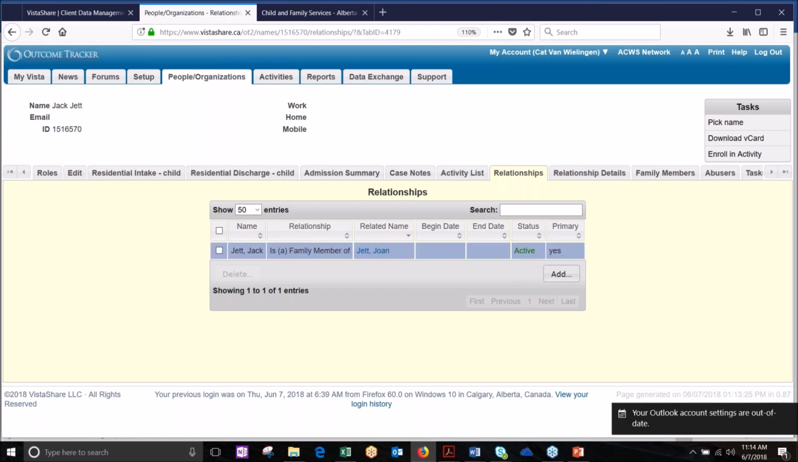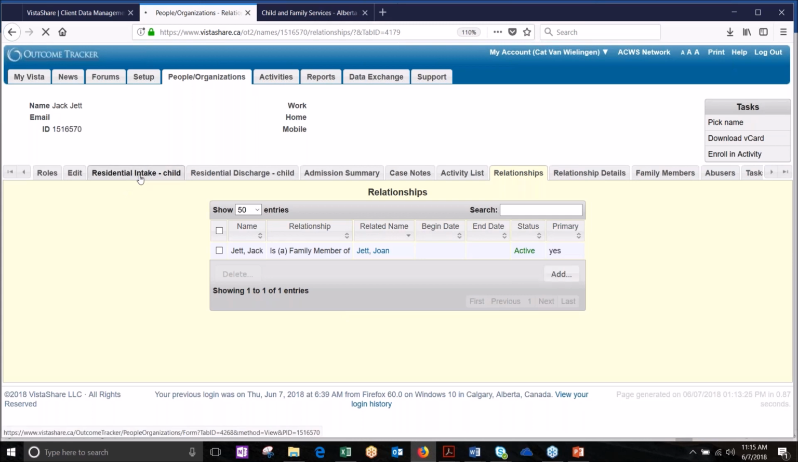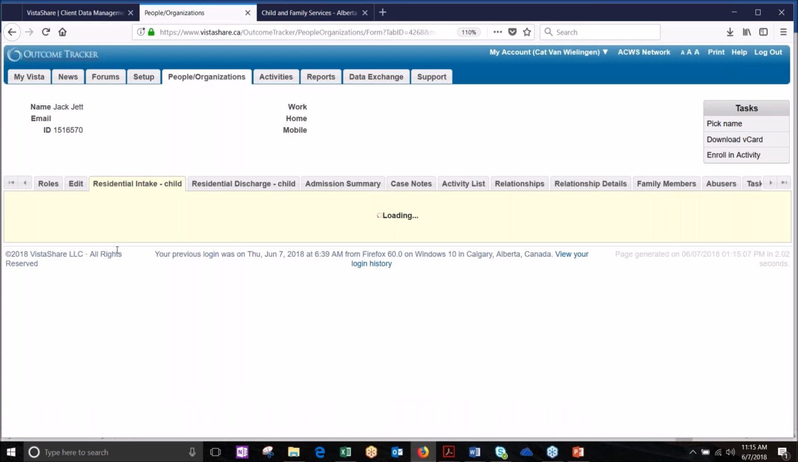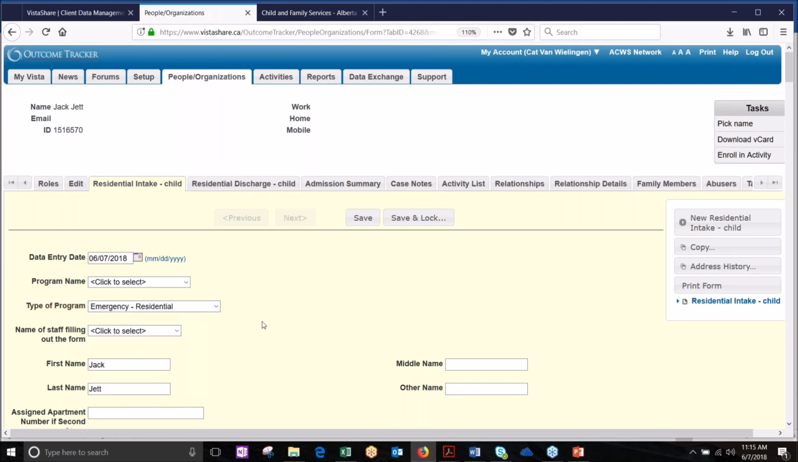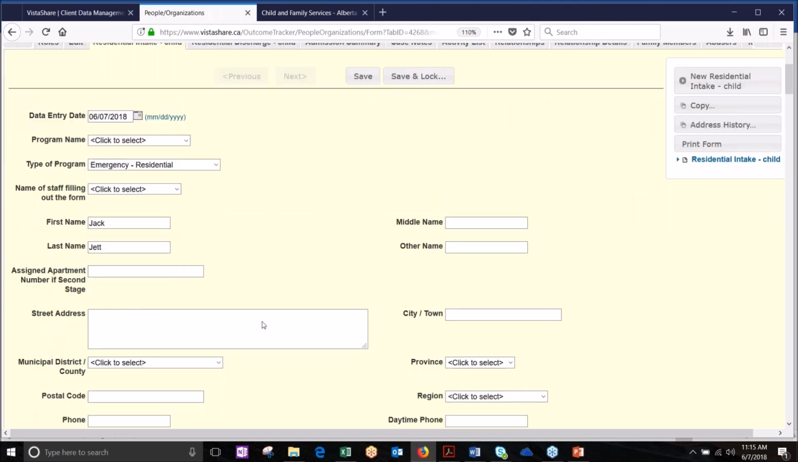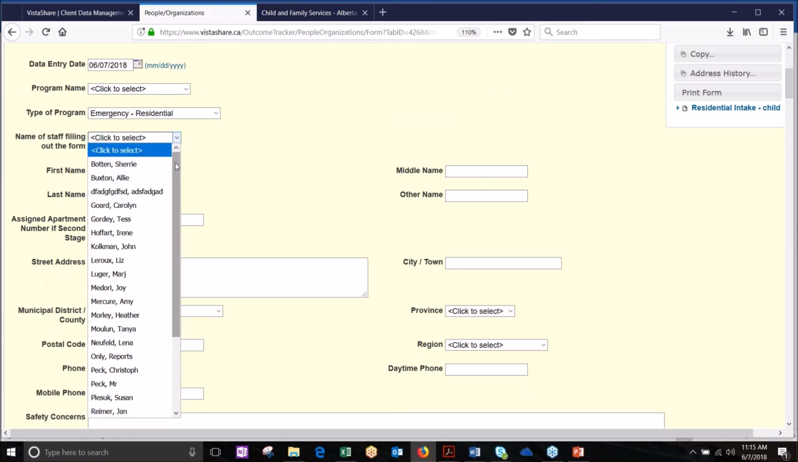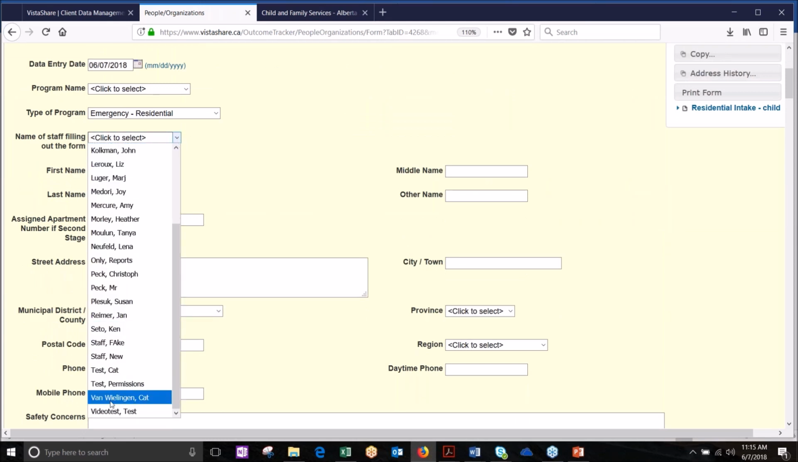So now the relationship's established. We don't have to worry about any dates for this relationship. It can just be left open. And we're going to go back to the intake form and complete an intake form for Jack as well. So we'll select the emergency residential type of program. Select my name here as the data entry person.